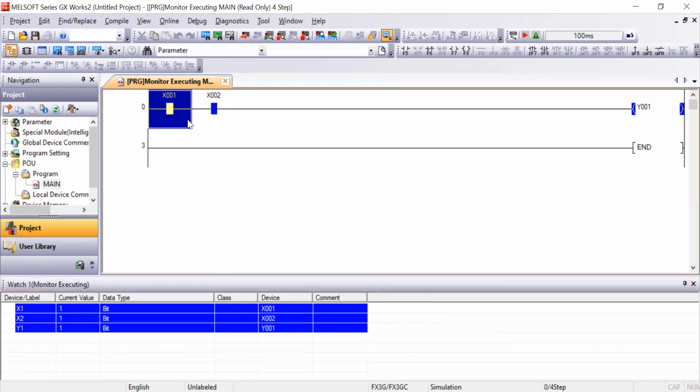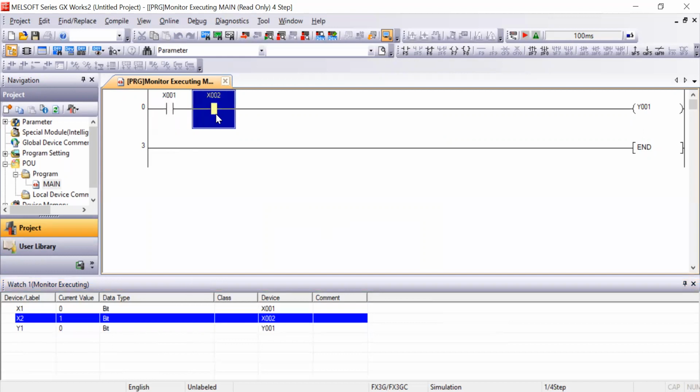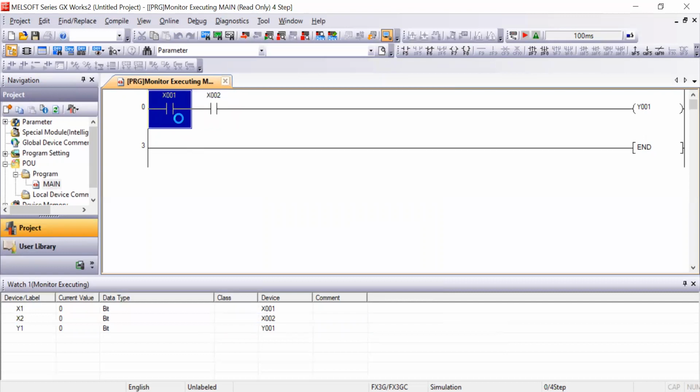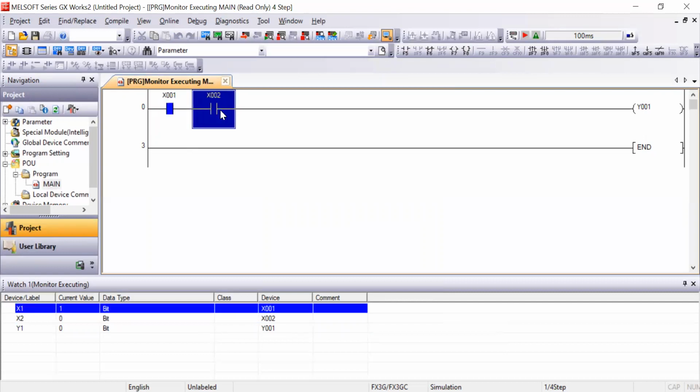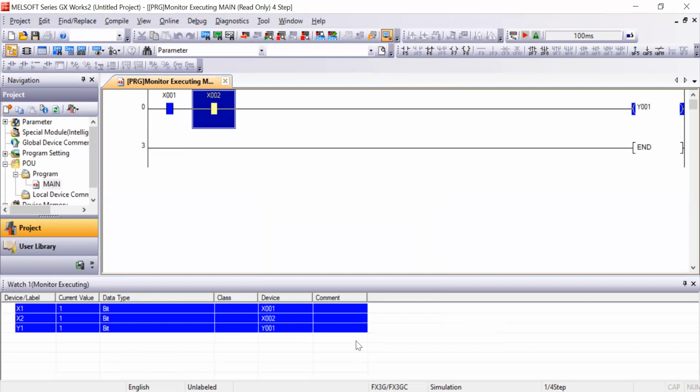So once again, I am repeating this concept. Inputs are X1, X2, output is Y. So when both inputs are 0, output is 0. 0, 1, output is 0. Next, 1, 0, output is 0. Both are 1, we are getting output as 1. So now this ladder logic diagram gives the AND output. Now, we are going to see about the XOR gate.